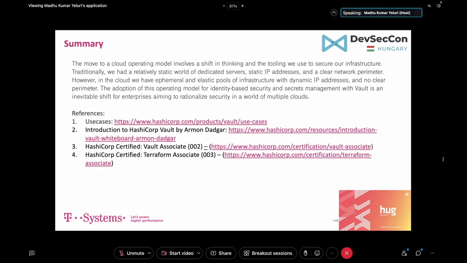Some of the references I used for this, and which I also recommend you go through, is the HashiCorp Vault video by Armon Dadgar, who is the co-founder of HashiCorp. It's a fantastic video where he explains how it basically works. I went through it before coming to this event, and I created this event based on it. Definitely use that as a reference, and I advise you to go through it if you're interested in a deeper dive on a whiteboard, explained by the expert himself.